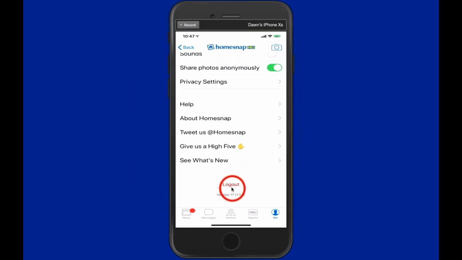And then log out. For some reason, you never have to log out and log back in when you're using Homesnap. The only time you might have to do that is if you get a new phone or if you're having trouble and it's not acting right. Sometimes logging out and back in will take care of any bugs. All right, back again.